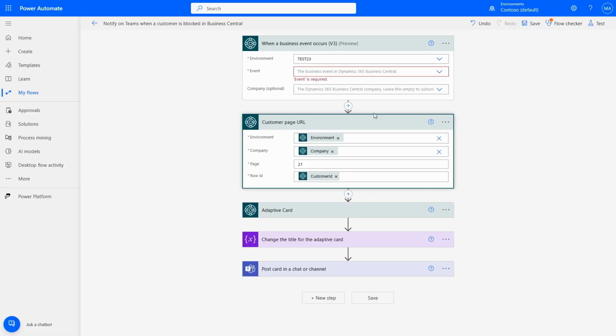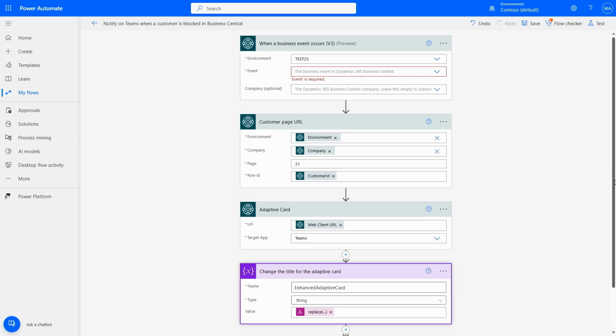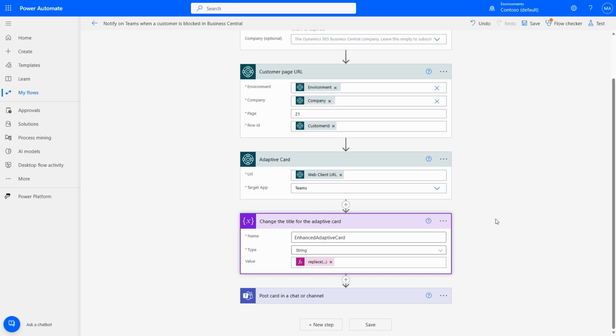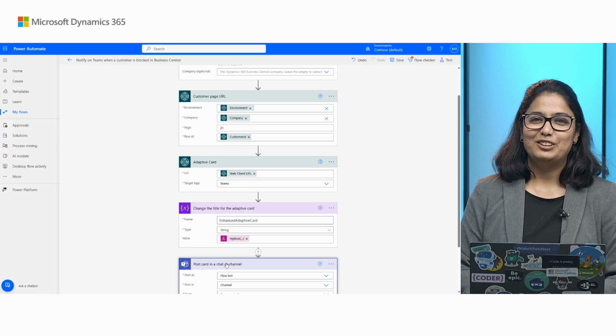But what else is there? We're now extracting the particular customer who is blocked, and then we are getting the adaptive card. But now we're doing a small trick to actually change the output of the adaptive card, which allows us to add the header saying that the customer is blocked. And then we are posting it in the channel. That's how simple it is. Thank you. Let's have a look at a few other things.